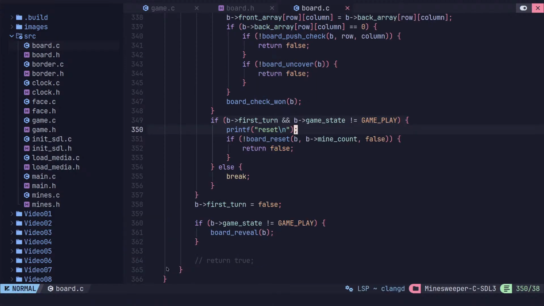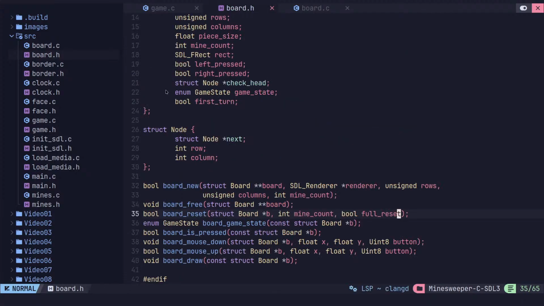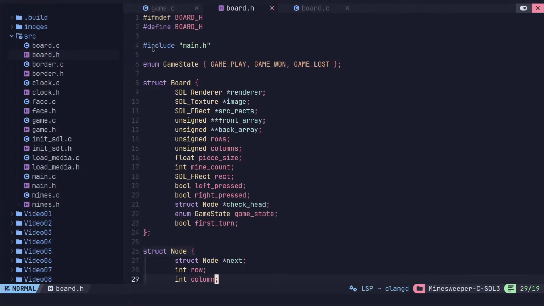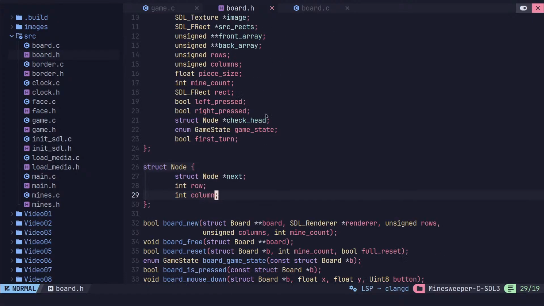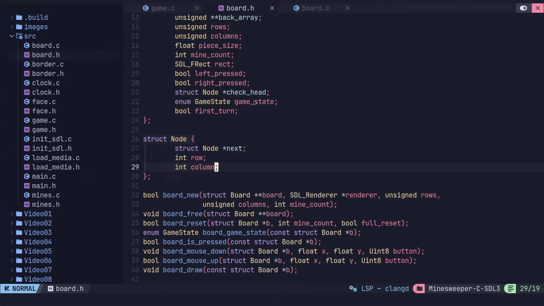Okay, so let's check over what we've done here. In board, we've added this enum, game state, where gameplay, game won, game lost are just 0, 1, and 2, but it's an enumeration. And so we have this enum game state here, and we also have the bool for if it's a first turn.